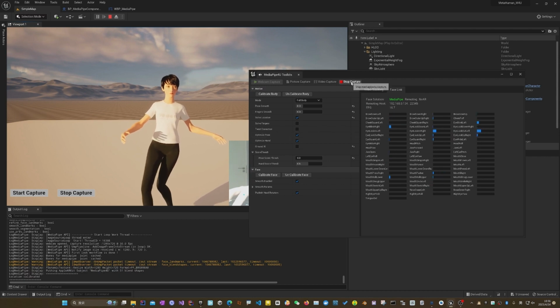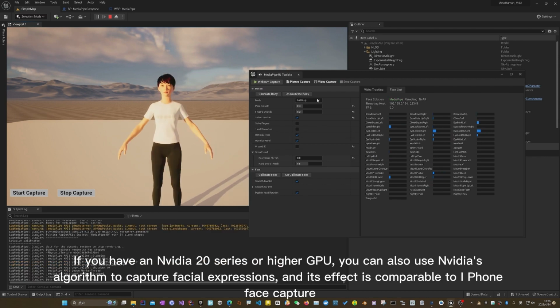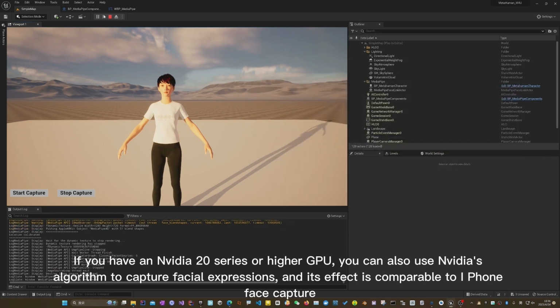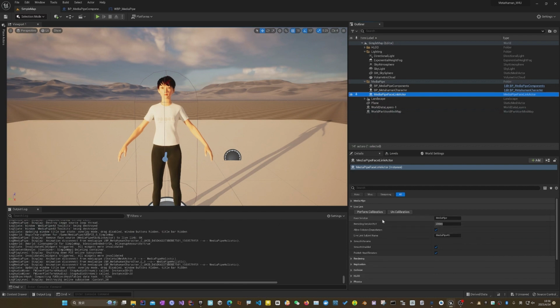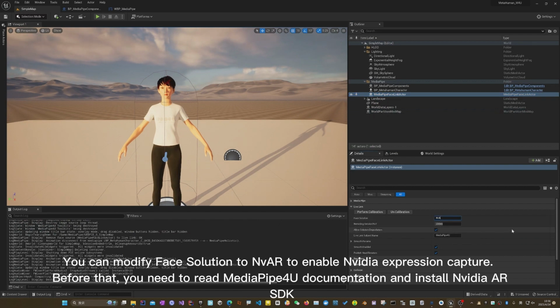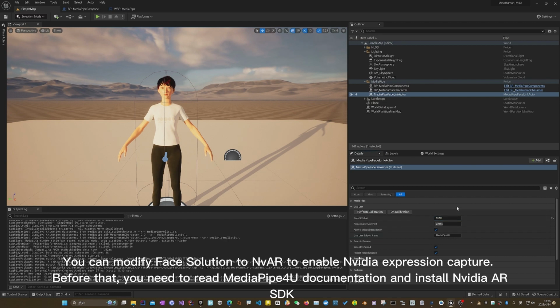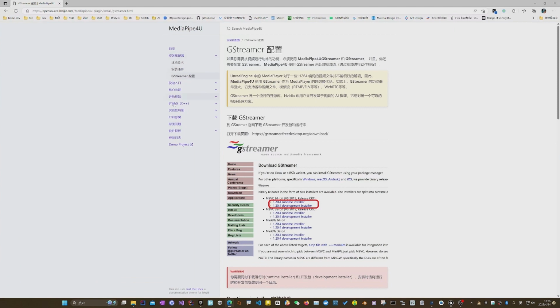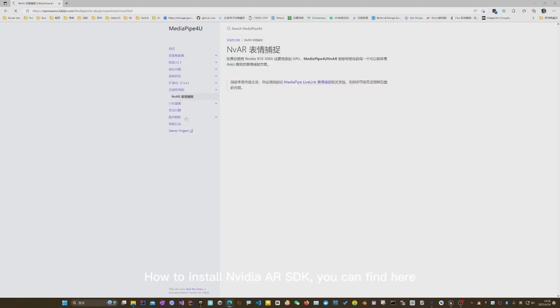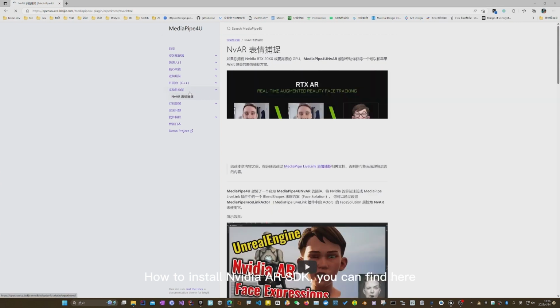If you have an NVIDIA 20 series or higher GPU, you can also use NVIDIA's algorithm to capture facial expressions, and its effect is comparable to iPhone face capture. You can modify Face Solution to NVAR to enable NVIDIA expression capture. Before that, you need to read the MediaPipe4U documentation and install the NVIDIA AR SDK. How to install the NVIDIA AR SDK, you can find here.